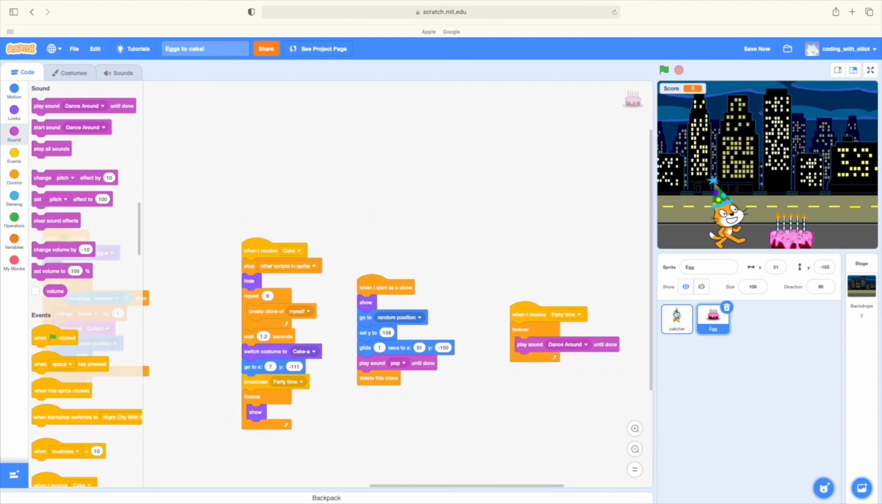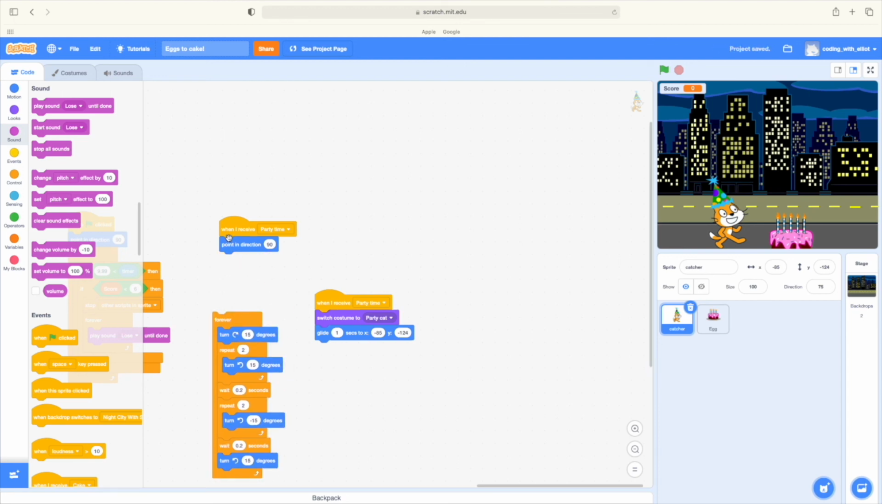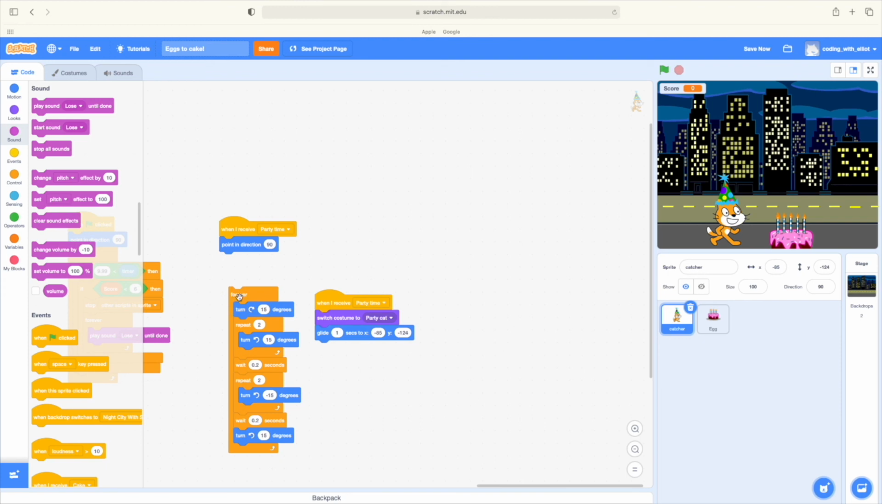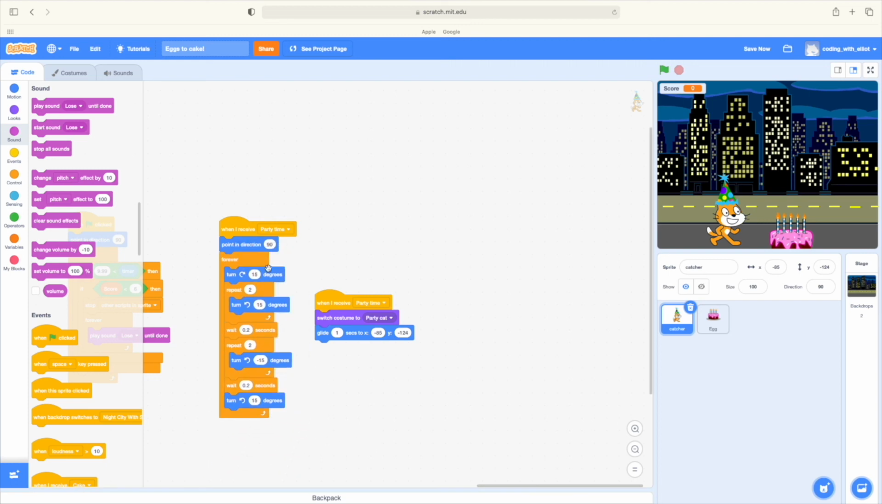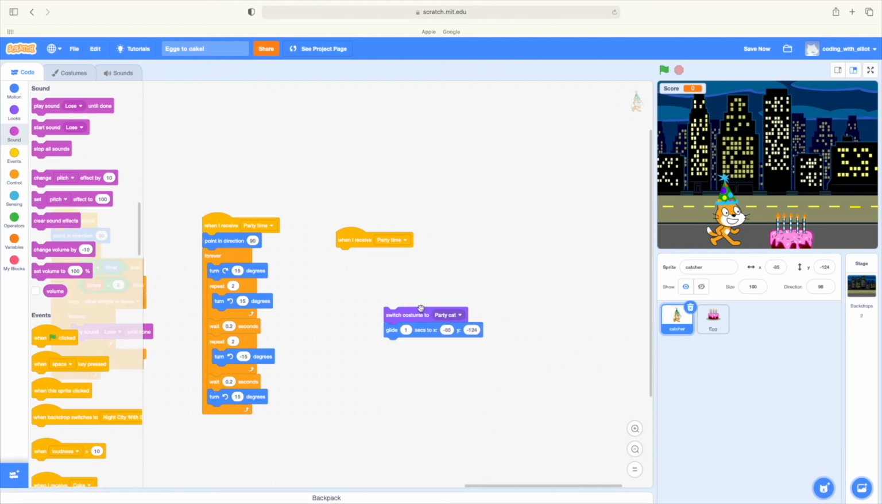Now let's go to the cat again. When he receives party time, he's going to point in the direction 90 and then first turn 15 degrees in this direction. Then repeat 2 times, turn in the other direction. Wait 2 seconds, repeat 2 times, turn in that direction. Wait 2 seconds, turn that direction. Now, another one. When he receives party time, he's got to glide to a different position over here. Switch costume to party cat, or this guy wearing a hat.